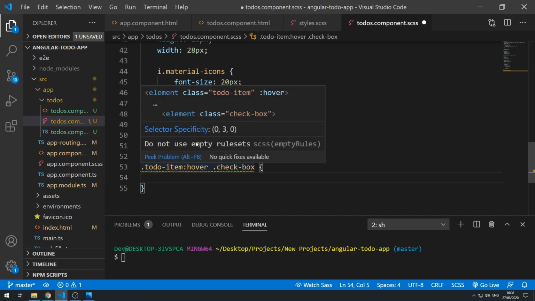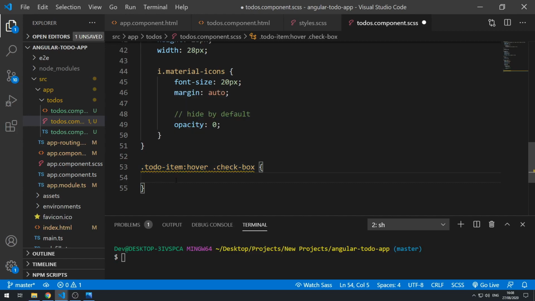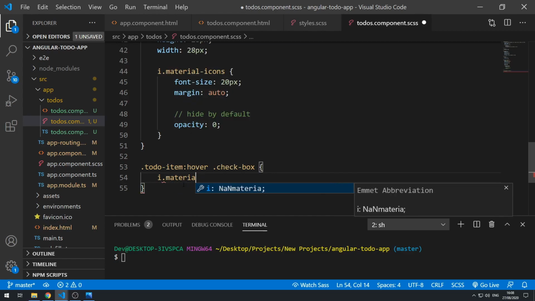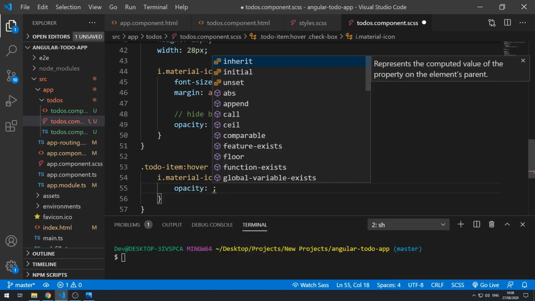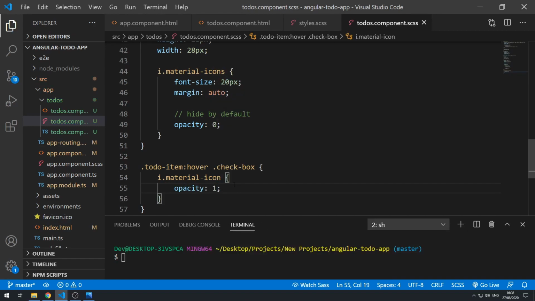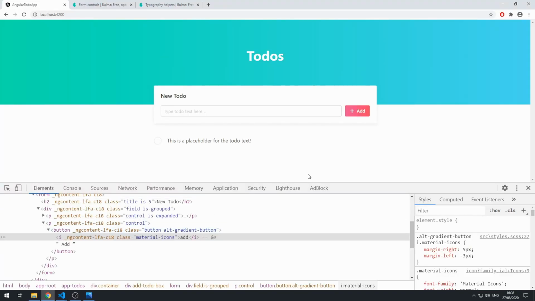If we go here, we can actually see that this is the scenario. We have the element which has the class of to-do item and it's in the hovered state, and then we are targeting the element which has the checkbox class, which is great for us because it means that we can just now target the material icon, and inside here we can do opacity is equal to 1.